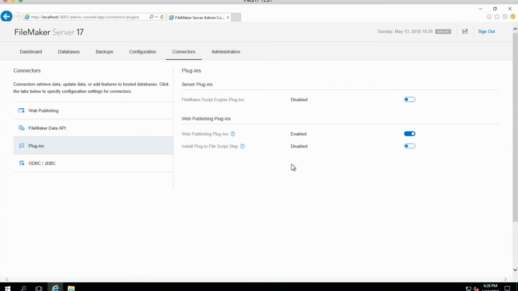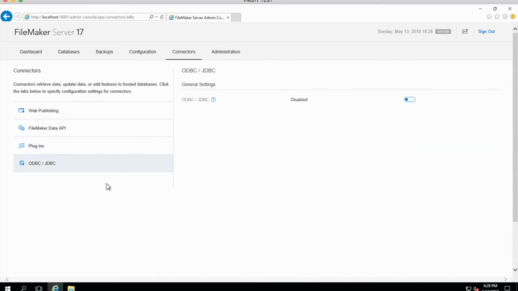Plugins, same thing as before, script engine plugins. Do you want to allow the script step? Web publishing plugins as well, are those enabled? And then ODBC is in its own tab as well, a quick on or off there.